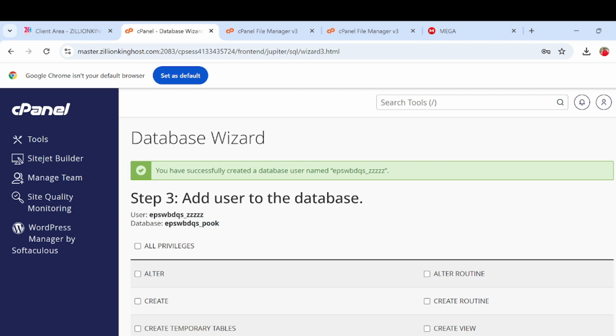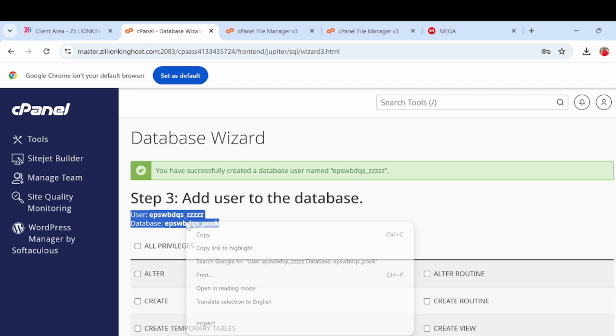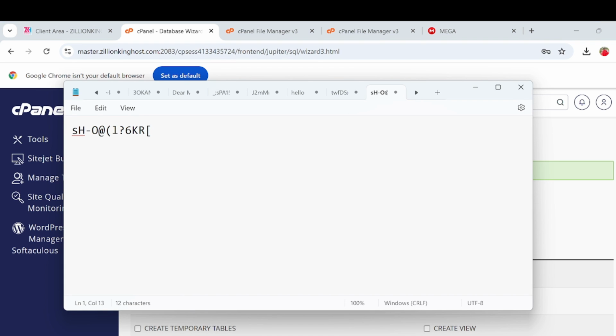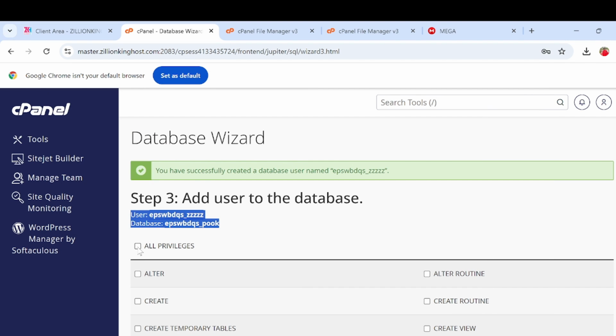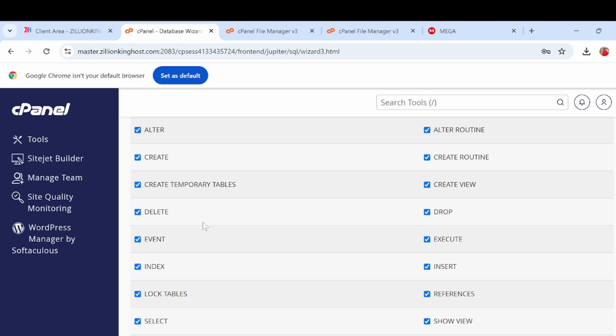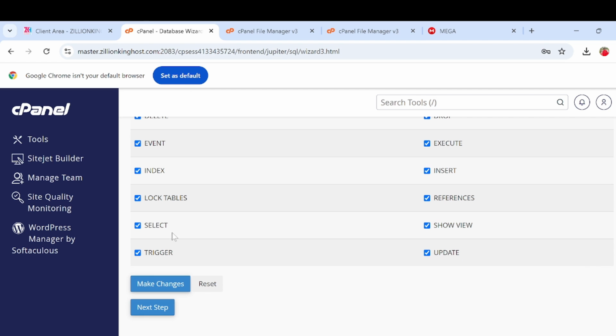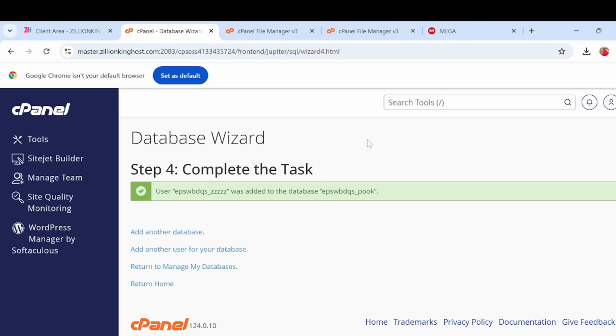Now you carefully copy the database username and the database name. You see the way I copied it? I just right click and click on copy, then come down to my notes and paste that as well, Ctrl V. Then you minimize and you see accept all privilege. You tick this box to ensure you are giving access to all these things in the database. Then click on make changes. All right, so your database has been installed.